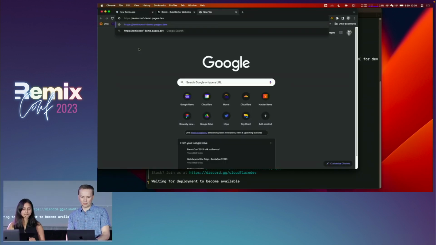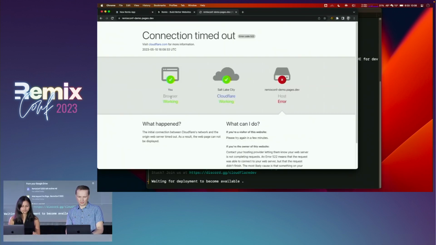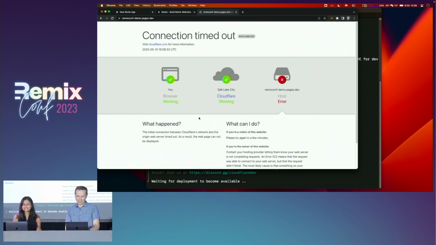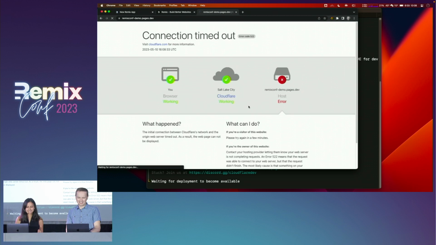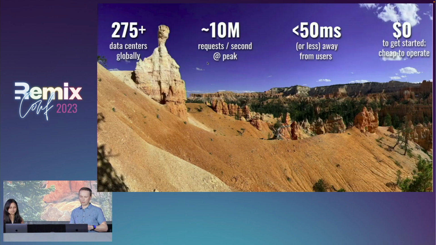Let me just go to the browser and just see what happens. Oh no! Demo fail! That's all right. No, it's coming. Let's go forward, and then we'll come back.